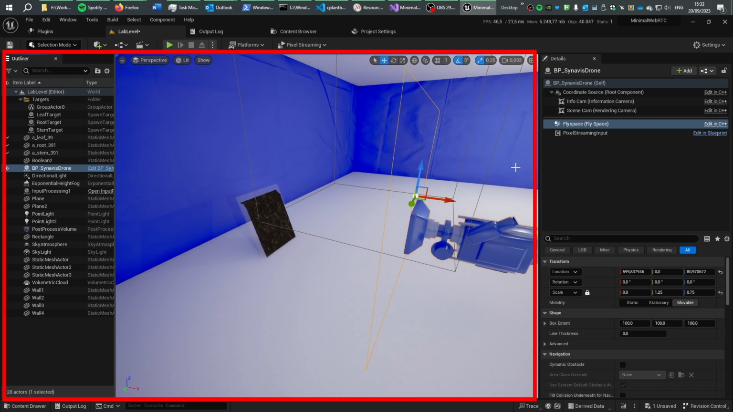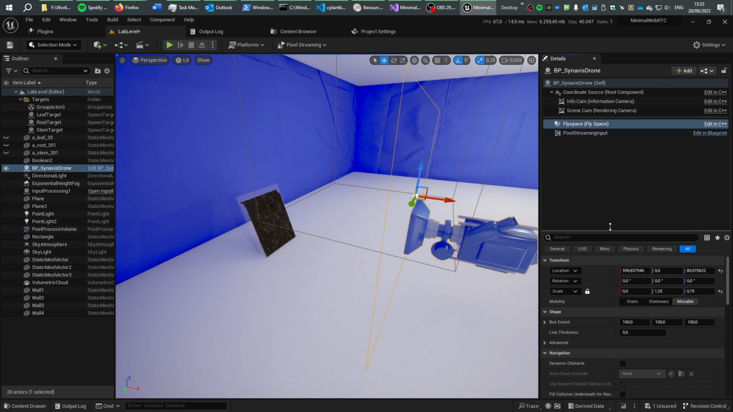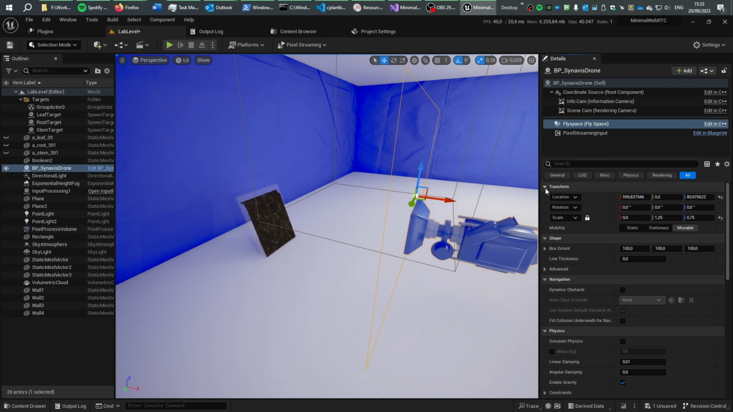Overall, Unreal Engine serves our purposes well because of its customizability. Synavis further integrates mostly unseen, as its primary purpose is coupling.